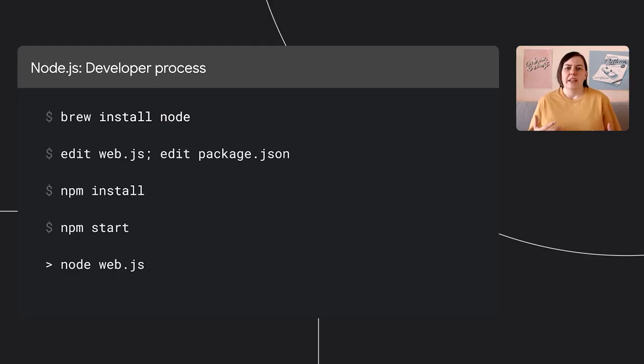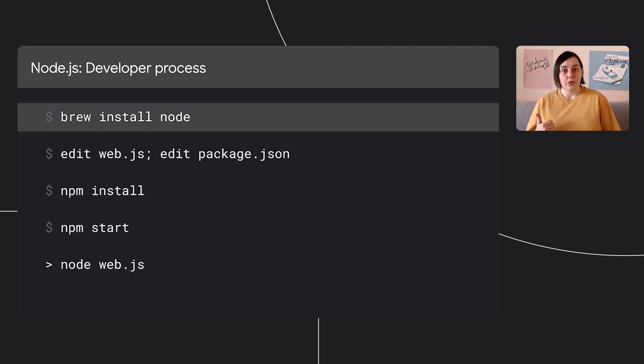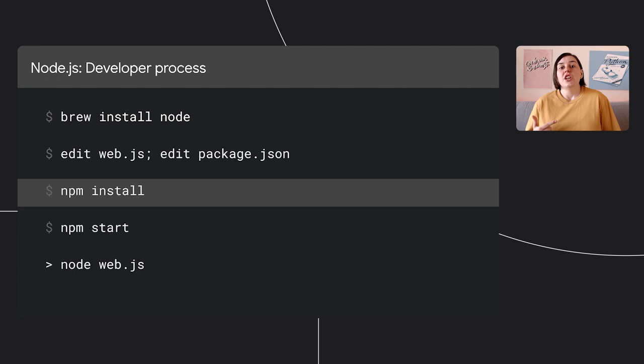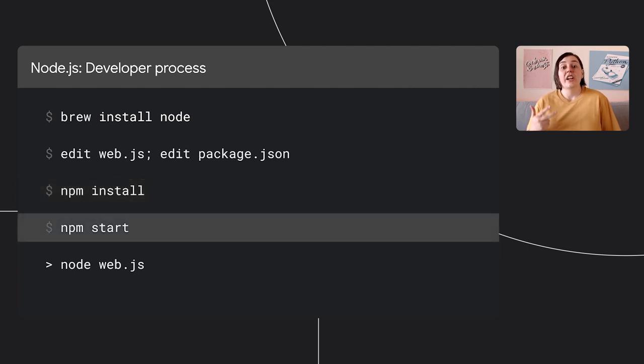Let me give you an example of the power of Buildpacks. When developing a JavaScript app on your computer, you would install Node, write your app, and create a package.json file where you define your dependencies and your start command. You would then install the dependencies that you've defined, and then you would run the start command you've defined, which will start your web app.